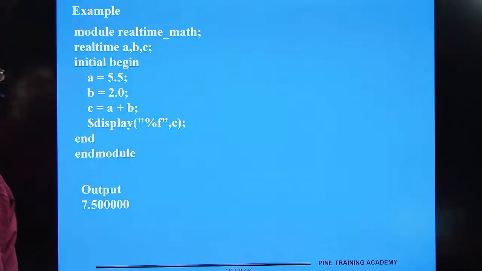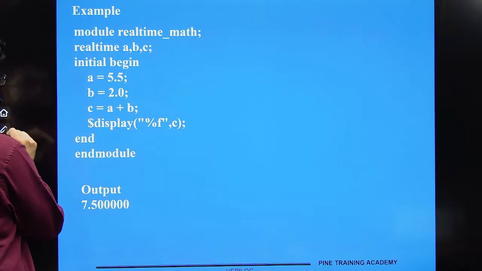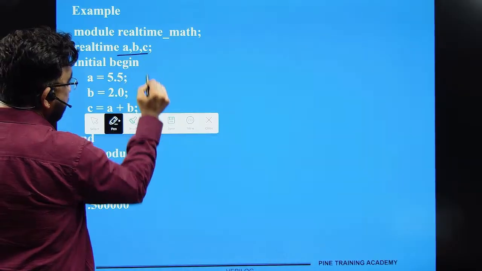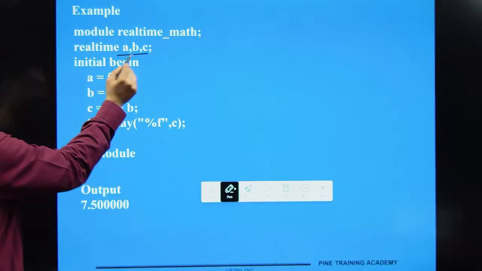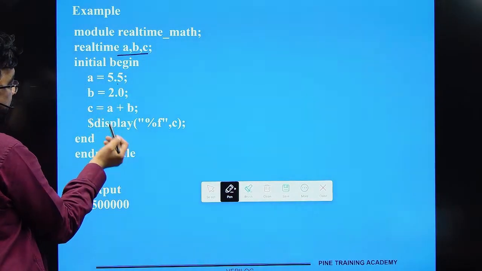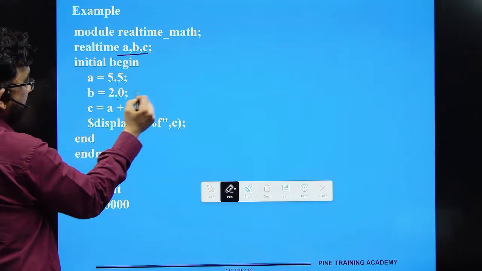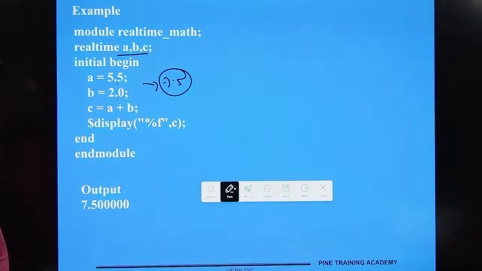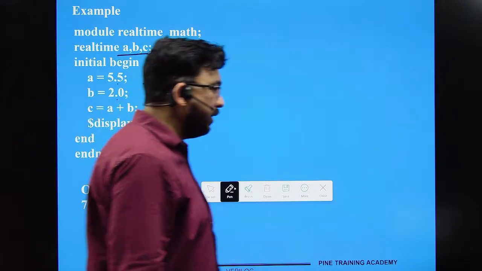Like for example, initial begin. You have three variables here, A, B, C. Then A gets value 5.5, B gets value 2.0. You are adding them and making it 7.5. Okay, somehow it is very similar to real also.